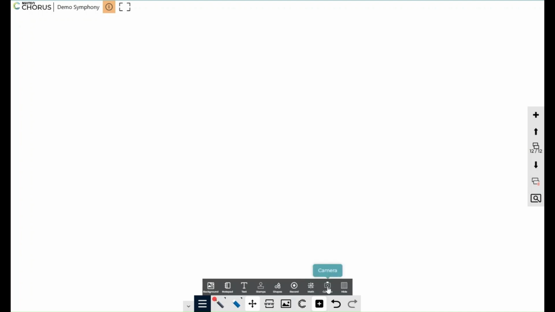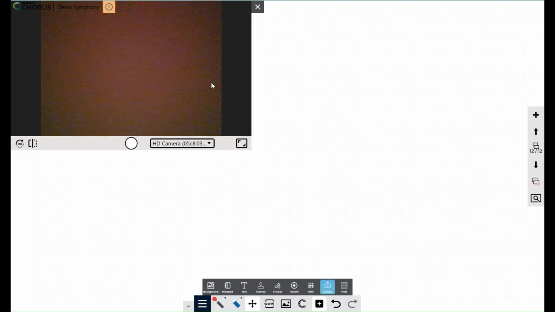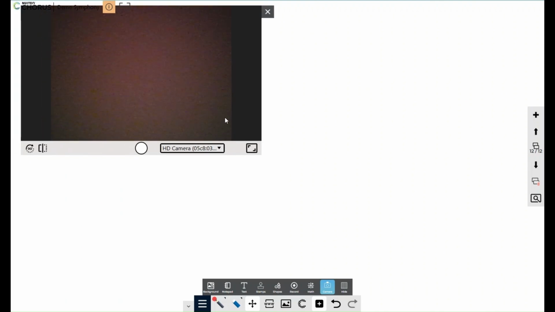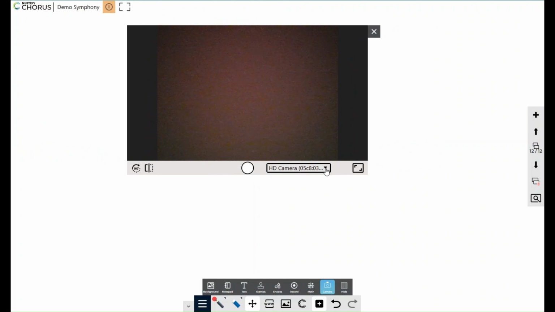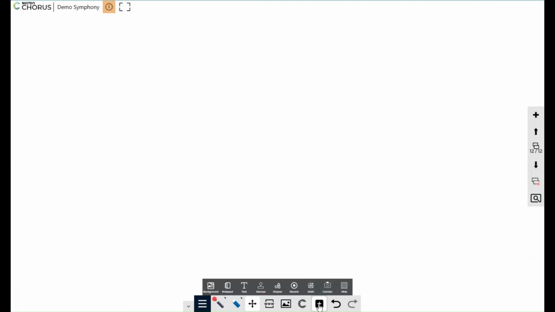The next tool is the camera feature. This allows users to connect to their computer webcam or a document camera to the Symphony whiteboard. Once selected, the camera will appear on the whiteboard page. Use the drop-down to select the desired camera if more than one is connected to your device. The camera can be rotated or mirrored, as well as made full screen. To take a snapshot, press the circle icon.